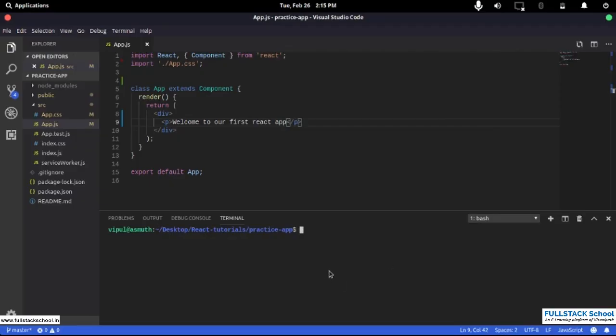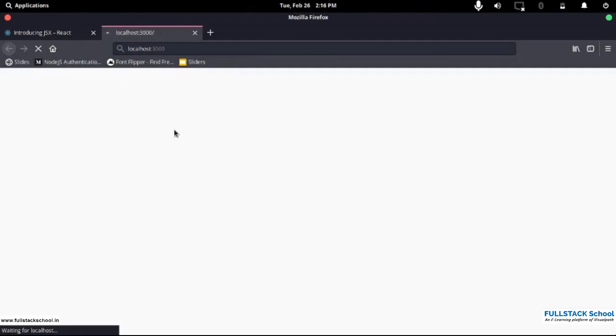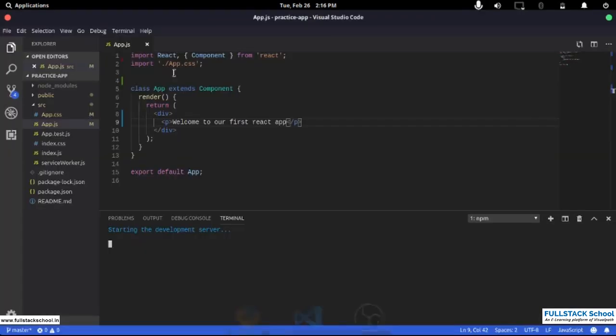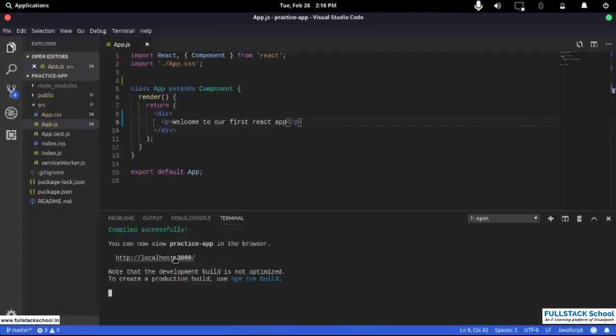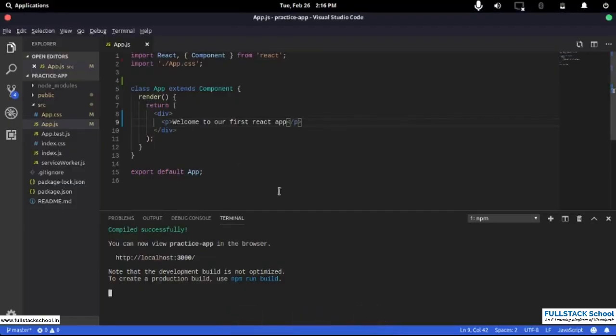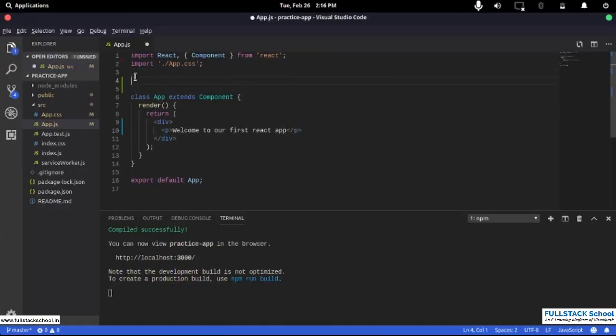So how do you start our JSX, or sorry, our React app in development mode? You say npm start and you press that, and it's going to take a few seconds, and this is going to pop up your browser on localhost colon 3000, because that's where our development server is going to run once the compilation is successful. So we can see it's running here, and in our browser we are here, and it says welcome to our first React app. Cool. Now let's just shift back our focus and see something.